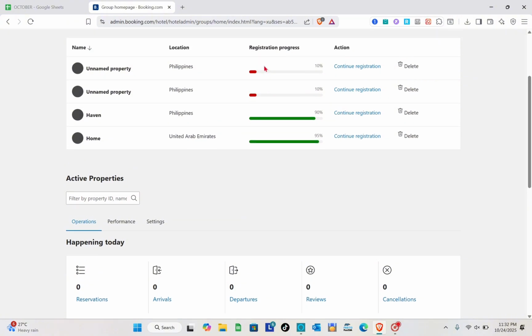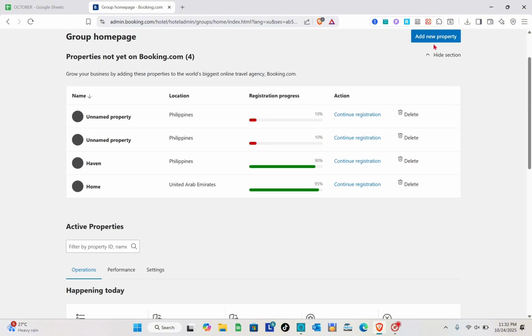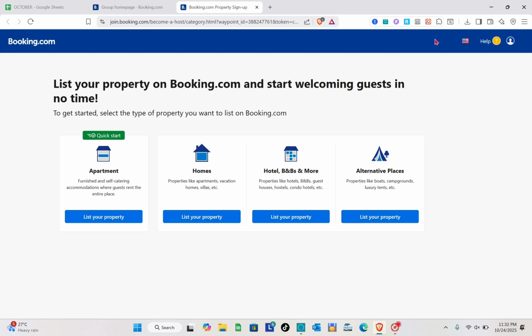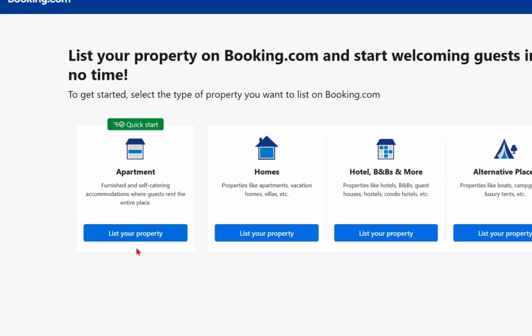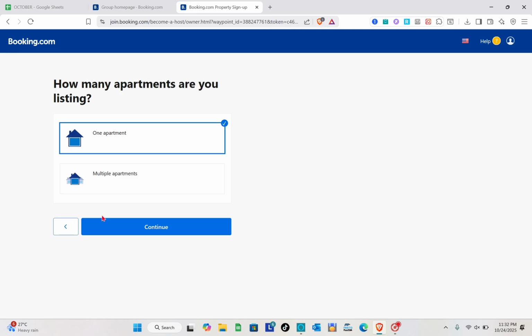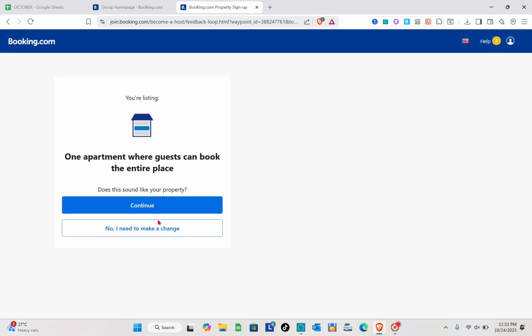So to do that, you just have to click on this add new property option at the top right of your screen. Okay, so we also have the homes, hotel, B&Bs, and more, and the alternative places. So for this one, you're just going to focus on the apartment for the quick start. So click on list your property. Then, how many apartments are you listing? So yeah, I'm just going to select one apartment for now, and then click on continue.